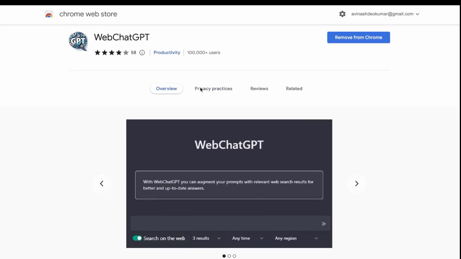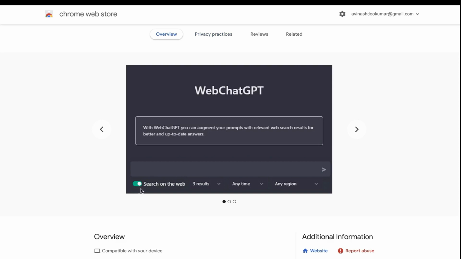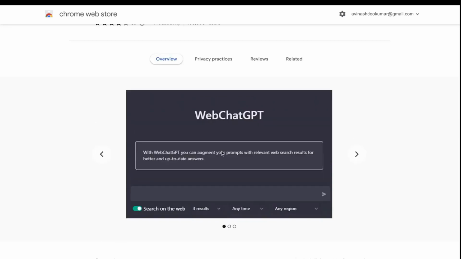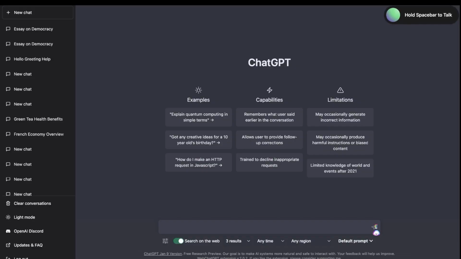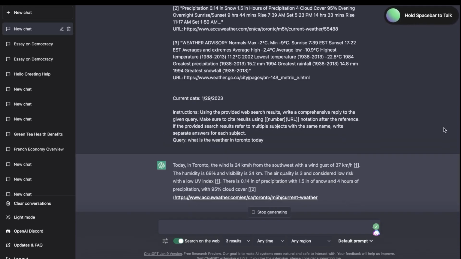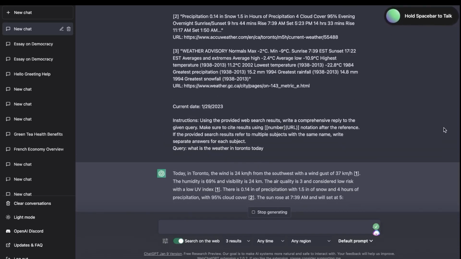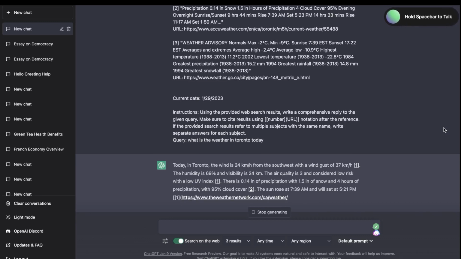So this tool gives you the option to search on the web for specific search queries and get the most up-to-date information. Once you download the Chrome extension, it'll automatically be added onto ChatGPT. We can see at the bottom here, we now have the ability to search on the web for our specific inputs. For example, I asked ChatGPT to tell me what the weather is today in Toronto.